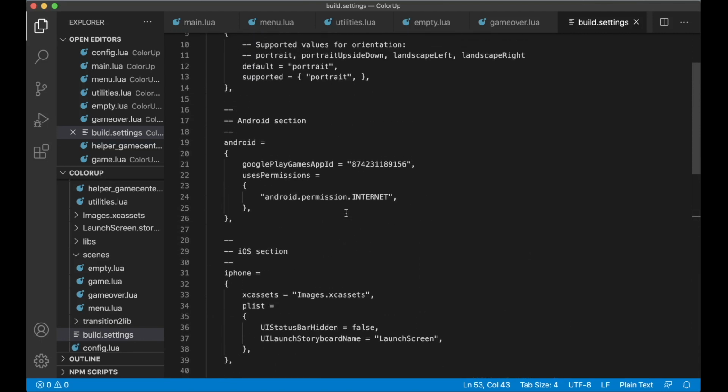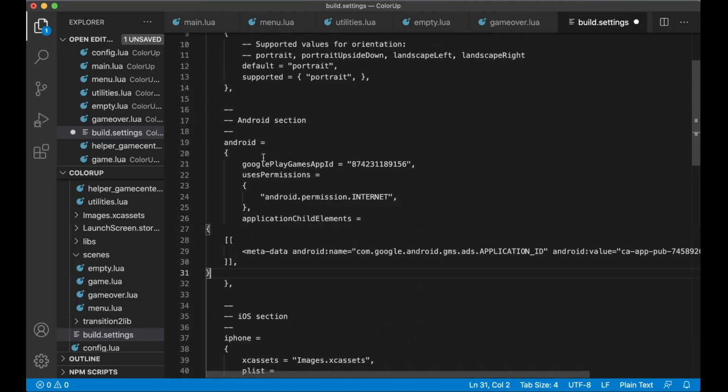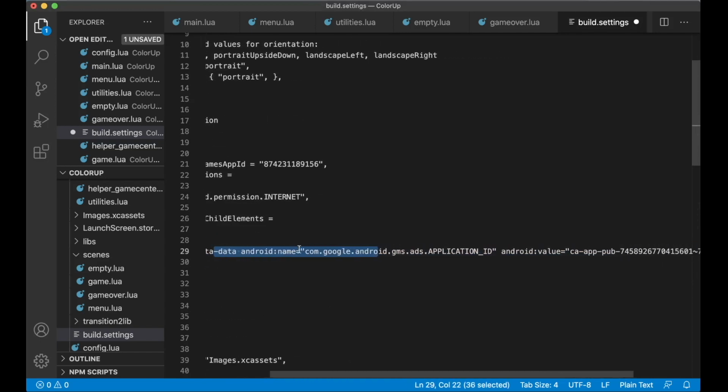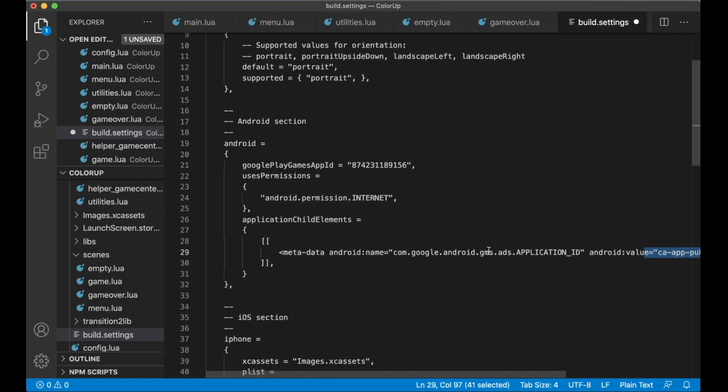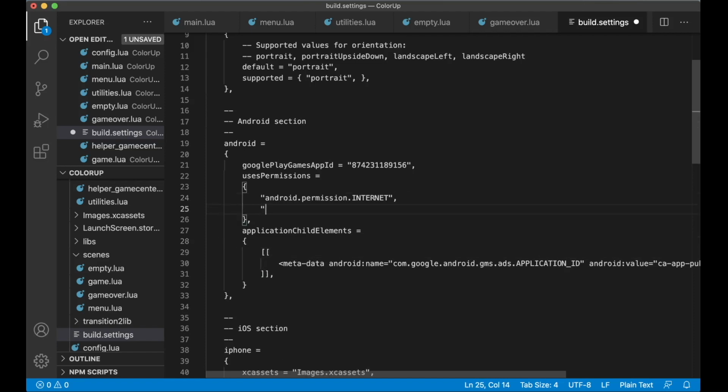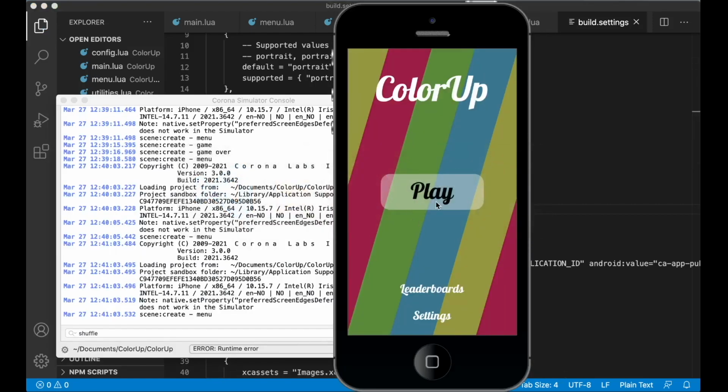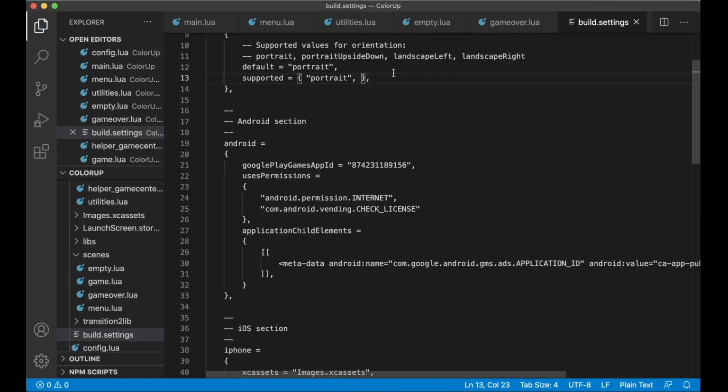So I can do that up here. And this only needs to be set on the Android, not iOS, because this is going to go into the manifest file. And if you want to find this ID, you can find it in the Google Admob console. You just need to create a new interstitial ad there. And we also need to add one more permission for Android, which is com.android.vending.CHECK_LICENSE. Save. Okay, still no errors here. So that was it for the configuration.